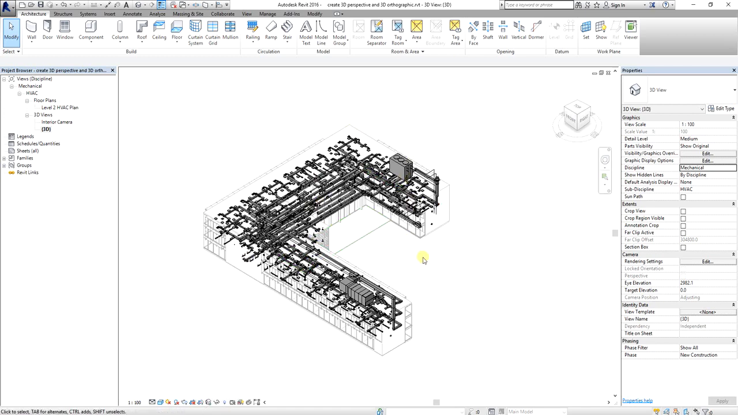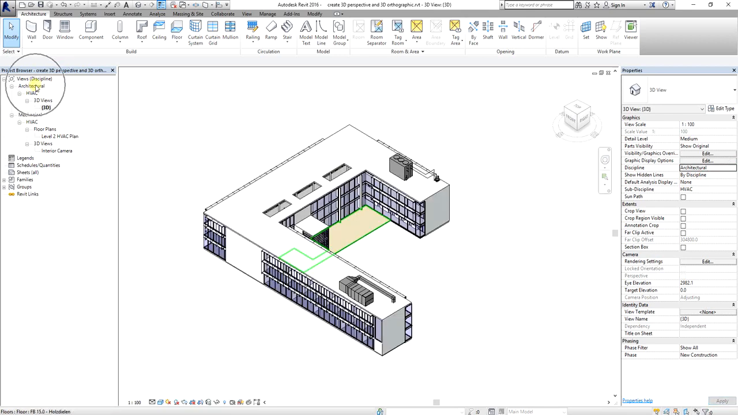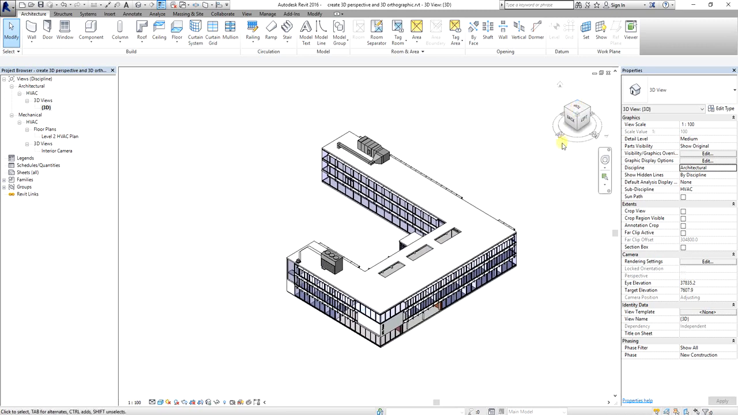Now, if I want to see again the architectural view of my project, I'll just go back to my properties and change the discipline to architectural. So I just change this to architectural, and voila, it's now under architectural. Using the view cube, I'm going to select this part of my view cube to orient my view to northwest isometric. So I'll just click this. There you go. So this is now my northwest isometric.